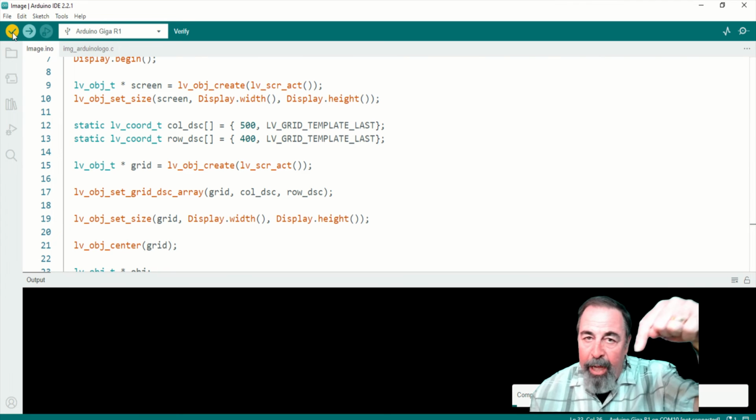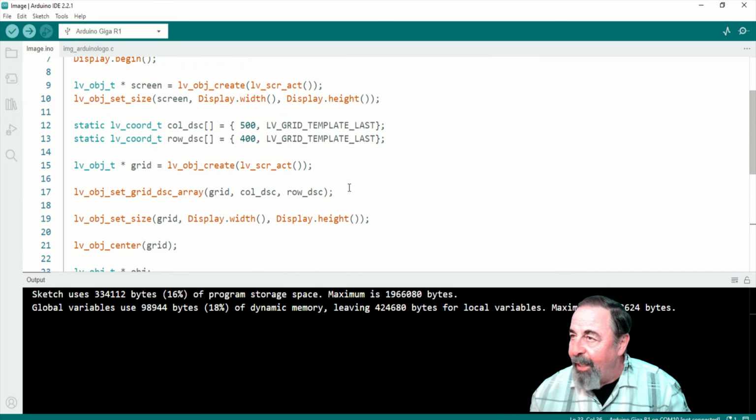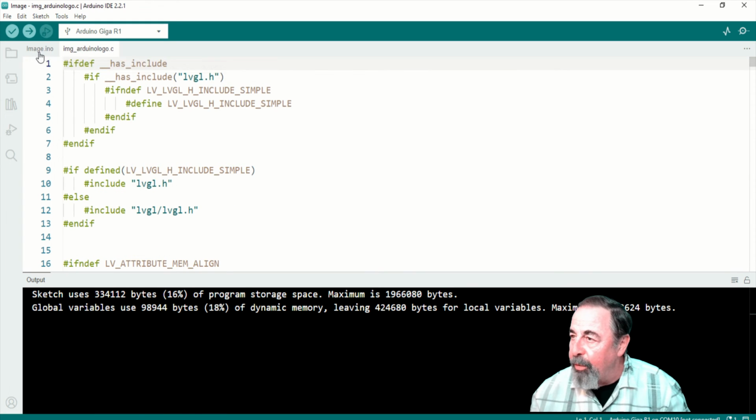I'll have those file paths in the description down below. We're going to go ahead and crop out the compiling segment here. Yeah, hey, there we go. It compiled successfully. It recognized that we have the correct include file.